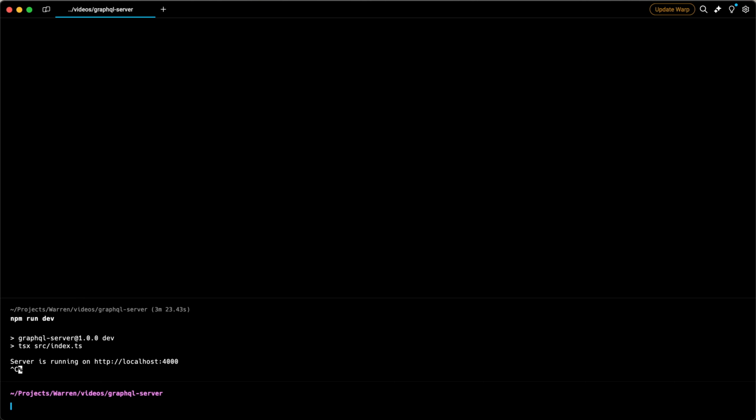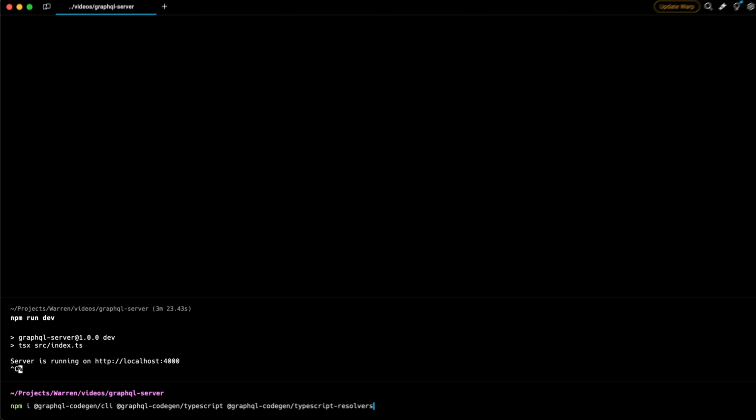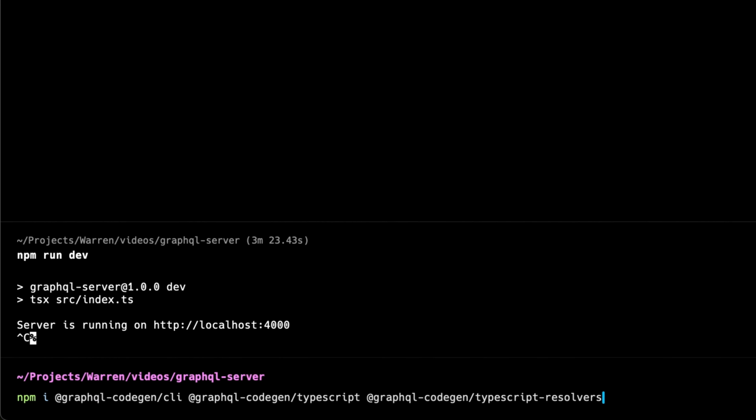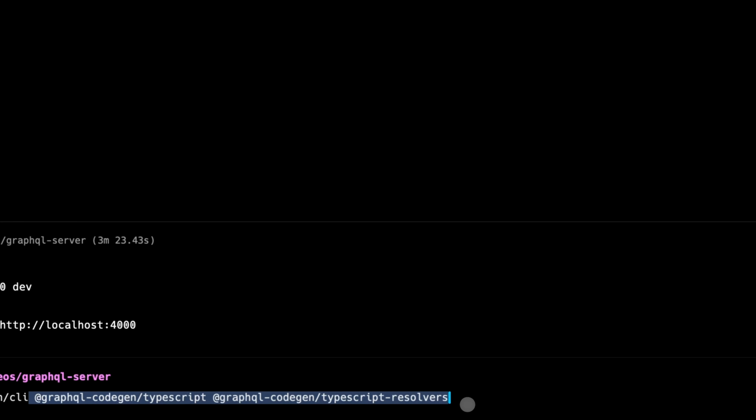So back inside the terminal, we want to install 3 new modules: npm i graphql-codegen/cli, codegen/typescript, and codegen/typescript-resolvers. So the CLI is just the command line tool we're going to run, and then these are the 2 plugins that we've mentioned in our config as well. So these can also just be dev dependencies, so we'll do save-dev.